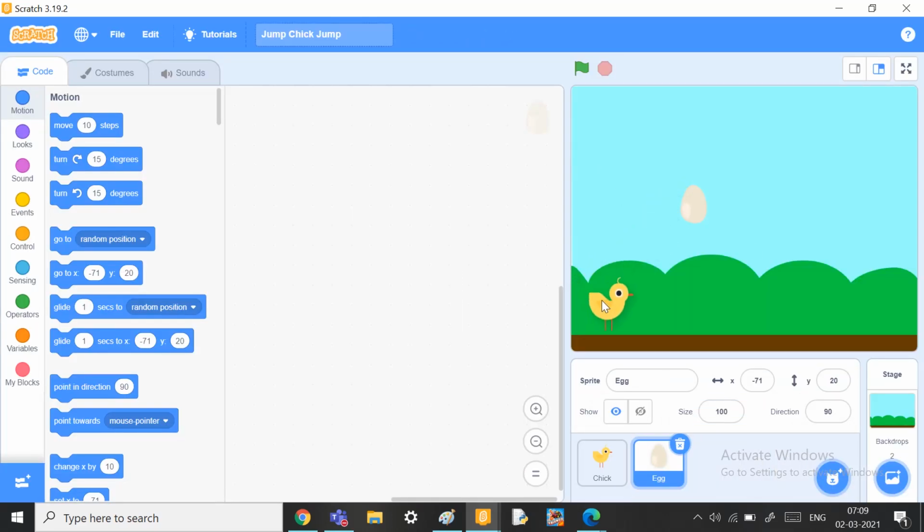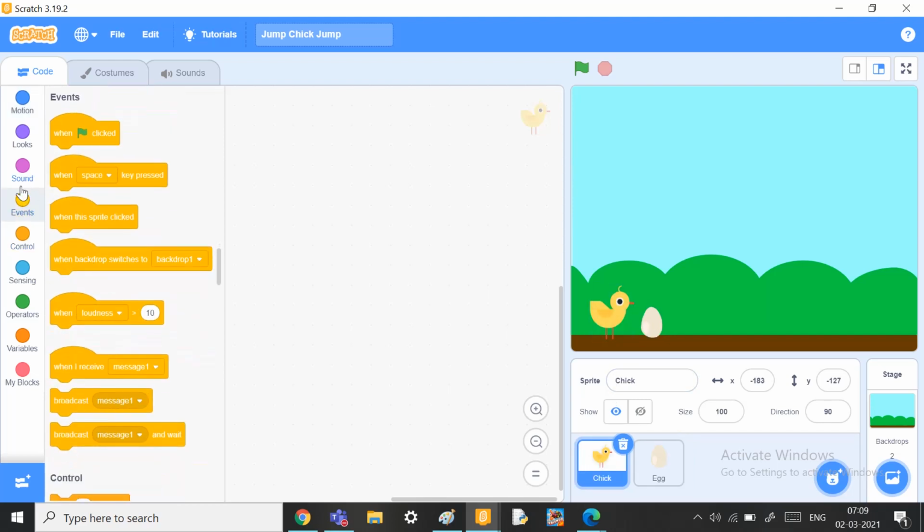Now let's put both these sprites on the ground and check their size. You might be amazed to see that the chick is the size of the egg. That's why we're going to reduce the size of the egg to 80. There. Now it's all perfect. Now let's go and start coding the chick.